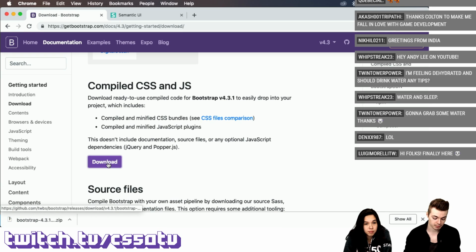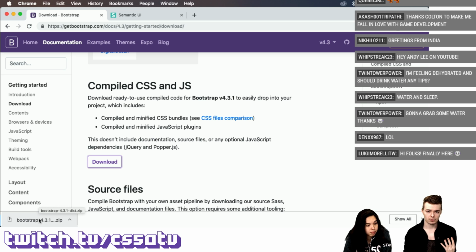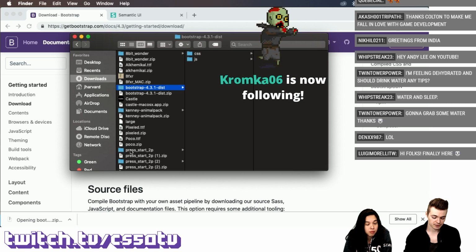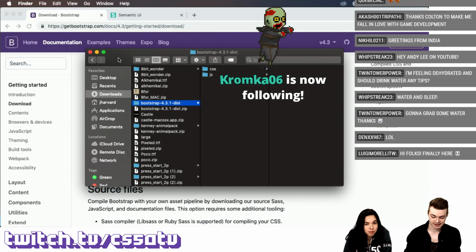If I were to click this download button, it'll download Bootstrap 4.3.1. This is the current version. We're on Bootstrap 4. There was Bootstrap 3, which was used for a long time, and then they changed to 4. They added Flexbox and a bunch of other stuff. So there are some breaking changes that you have to be aware of, and I actually found out some of those last night related to table alignment.